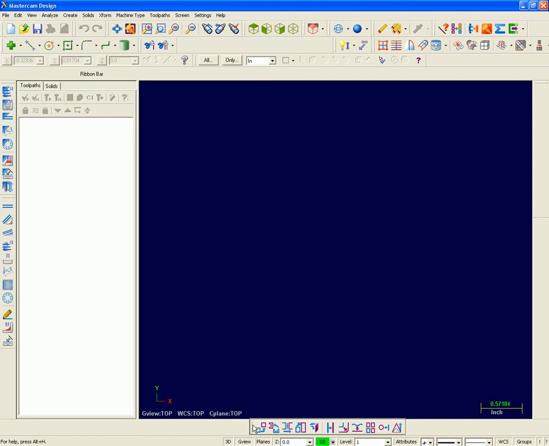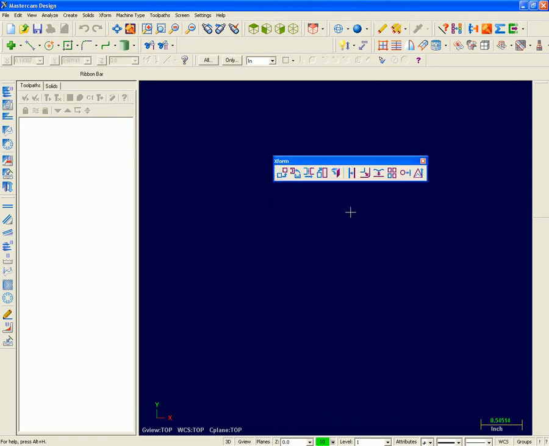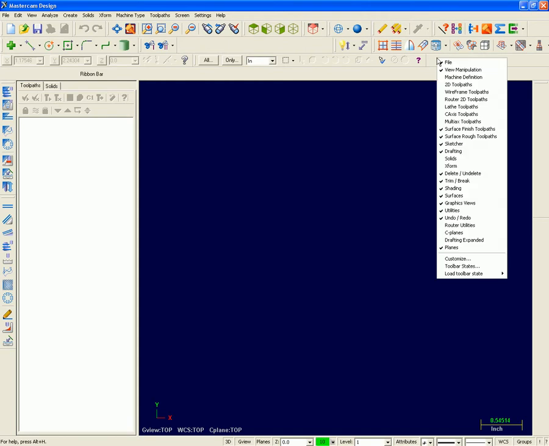These toolbars are completely customizable. You can choose to customize an existing toolbar, or you can create a brand new toolbar as you wish. Toolbars can also be turned on and off. I'll just go ahead and turn this one off. To turn a toolbar back on, you simply right-click in a toolbar area on the screen.